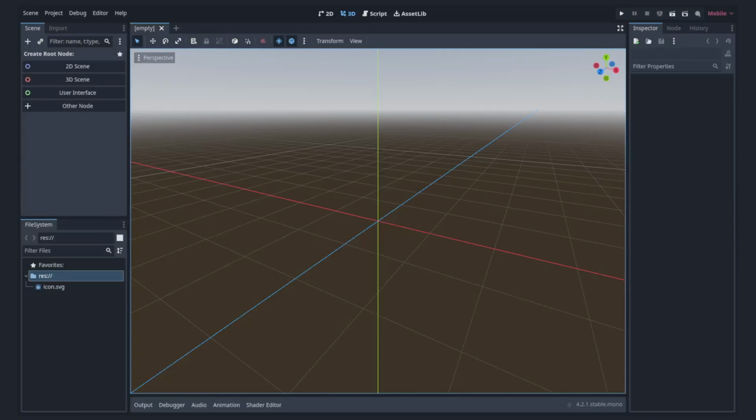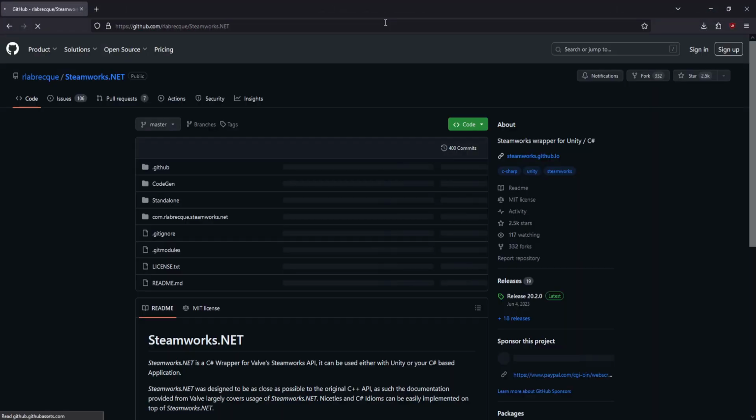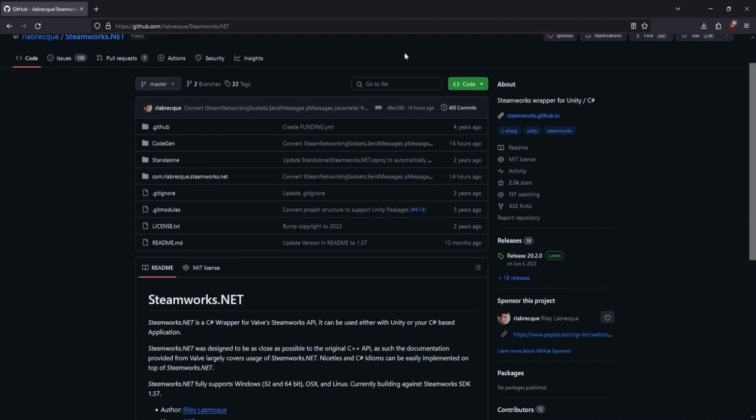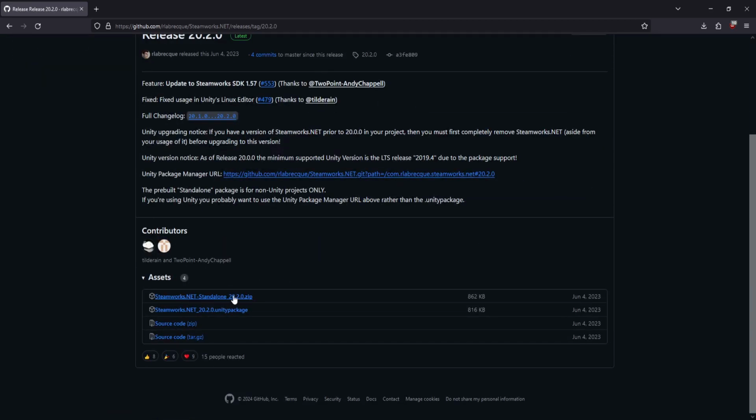Brand new project, and I'm running Godot 4.2.1, but this should work on any version of Godot. The first thing you're going to want to do is download Steamworks.NET, which you can do by going to the following GitHub under releases. We're going for the standalone one. Just download that.